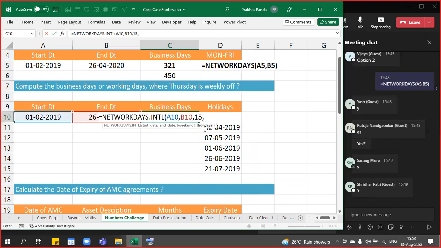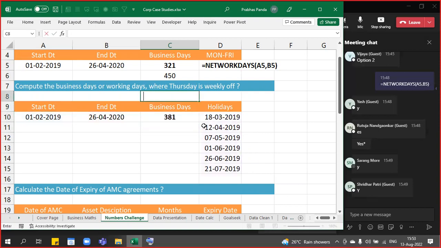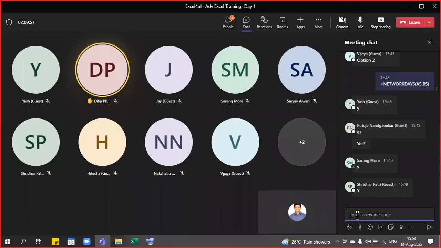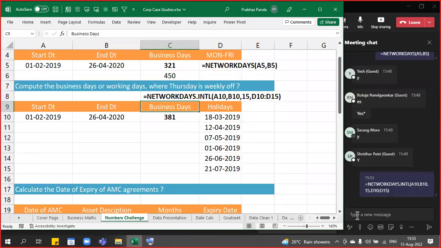Now, comma. Next it asks for holidays. The holidays are on the right side of the formula, so I can use the right arrow key, starting from D10 to D15, so Control Shift Down Arrow. That's it. The moment I hit enter, I got the answer. So this is how, at any point of time, to find your working days or business days between two sets of dates, you can make use of NETWORKDAYS.INTL. Go and check whether you are getting the answer. If any questions are running in your mind, feel free to ask.